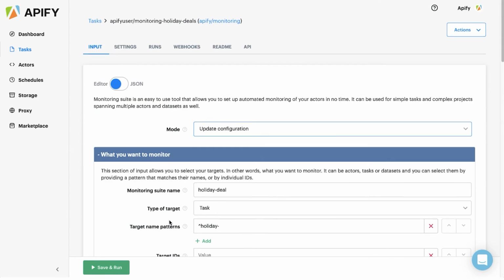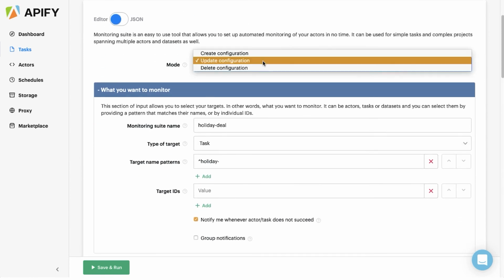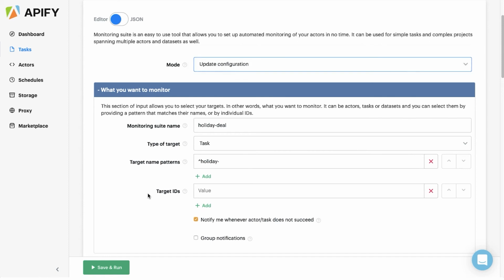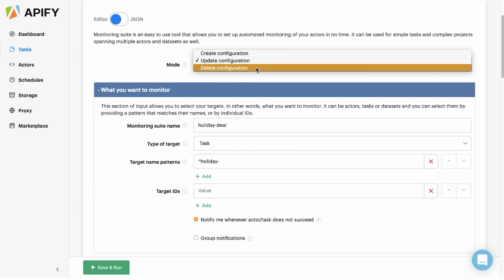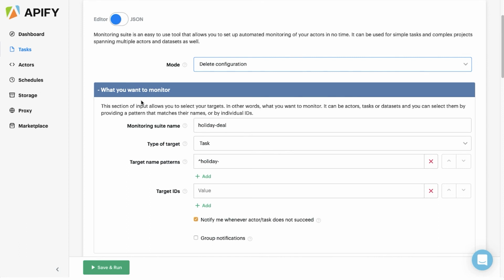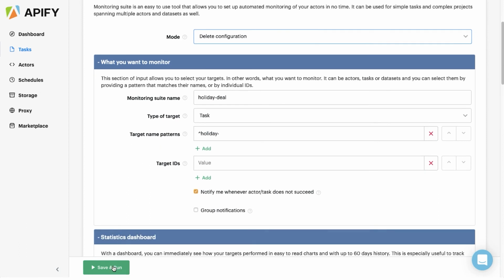To change this task's settings, just set the mode to Update Configuration, make your changes, then click Save and Run. If you'd like to stop monitoring your project, just set the mode to Delete Configuration and again click Save and Run. In this tutorial, we set up monitoring for multiple actor tasks.